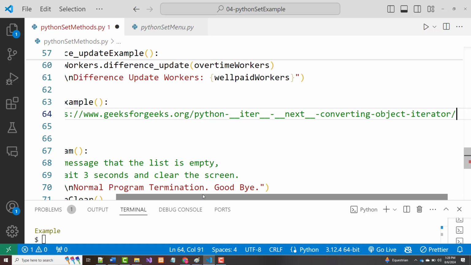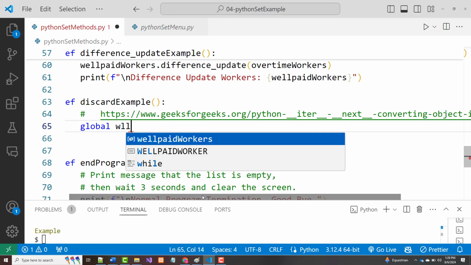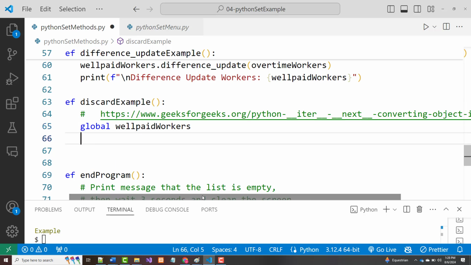So that'll be the link for it. And I'm going to put in the code because it's only a few lines long. Again, we want a global here. And where do we want to discard from? Well, let's take the well-paid workers. We're just going to discard from one, so I don't need to have employees. I don't need to have overtime workers, although I could use one of those as well.